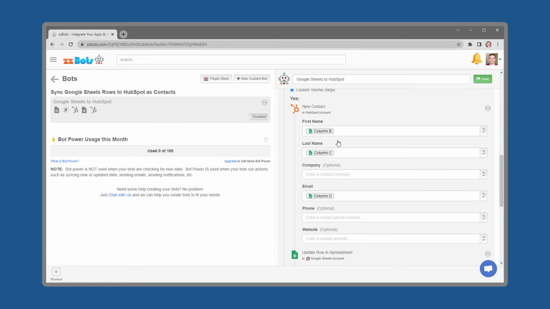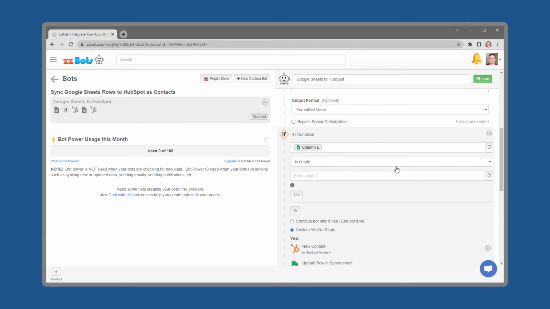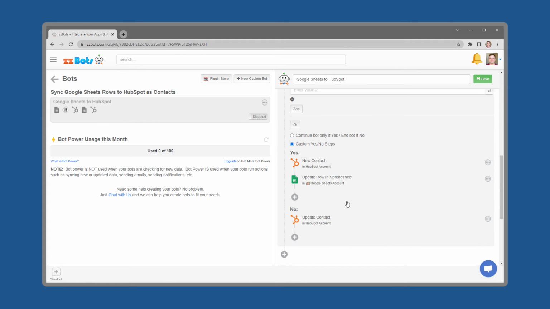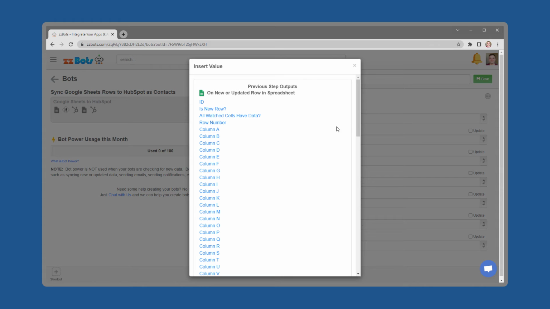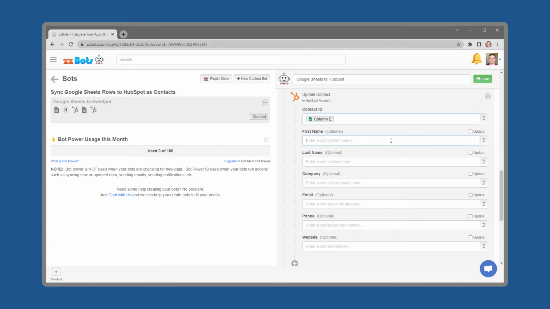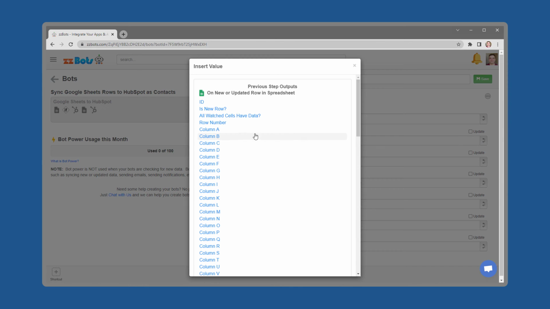If the column representing the HubSpot contact ID is not empty in the if step, then it will go on to update the corresponding HubSpot contact. In the contact ID field, insert the value of the column from Google Sheets that is acting as the HubSpot contact ID. In the remaining fields, insert the values of the same corresponding columns from Google Sheets as you did in the new contact step.